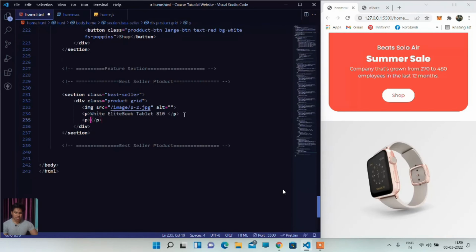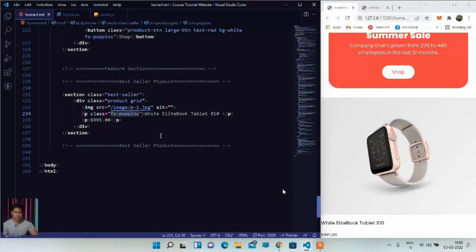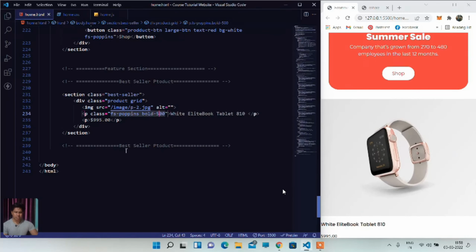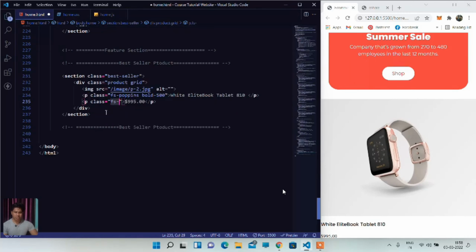I'll take another p tag, and in this I'm going to write the price. Let me assign a class. So font family is going to be Poppins, bold 500. Let's grab this, assign a class to Poppins, and bold is going to be 500. So this is how it will look.